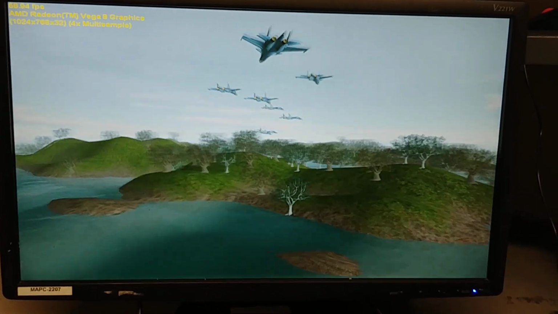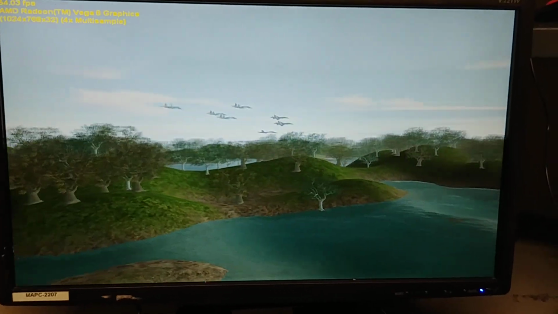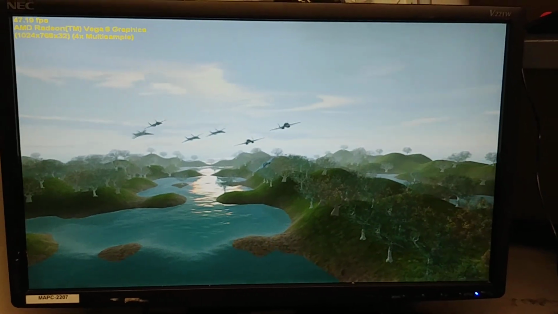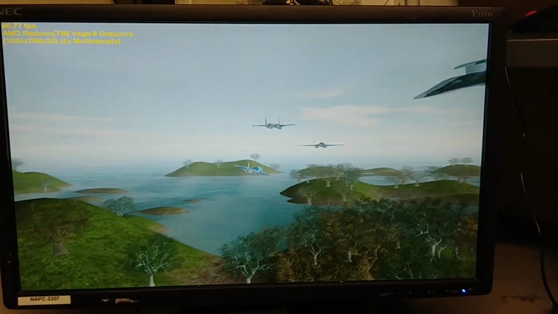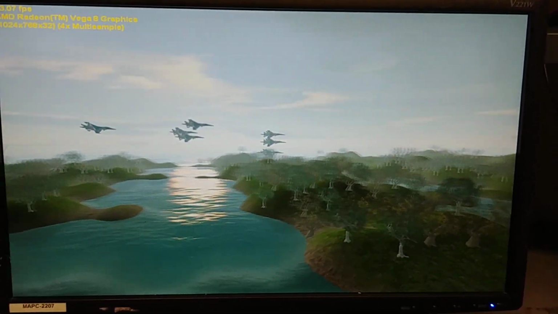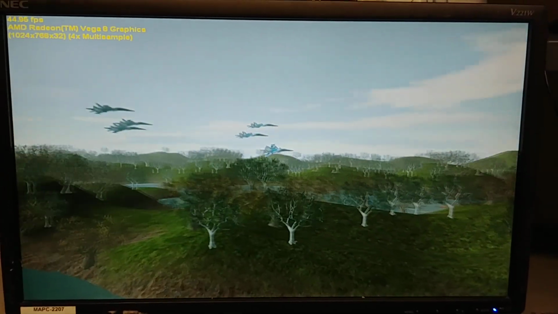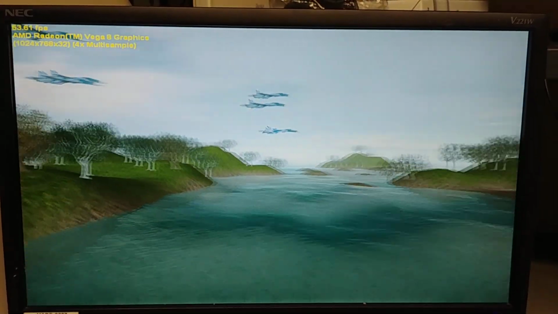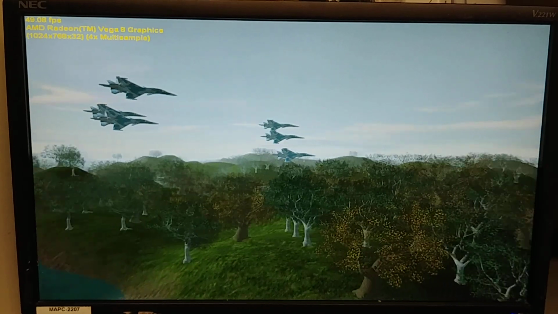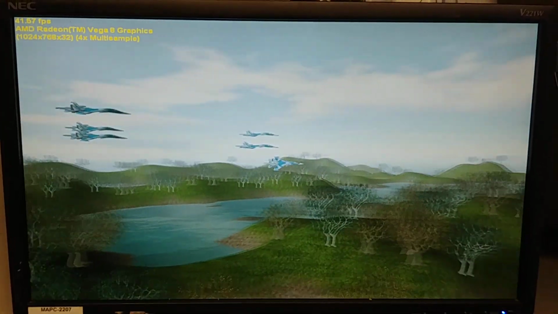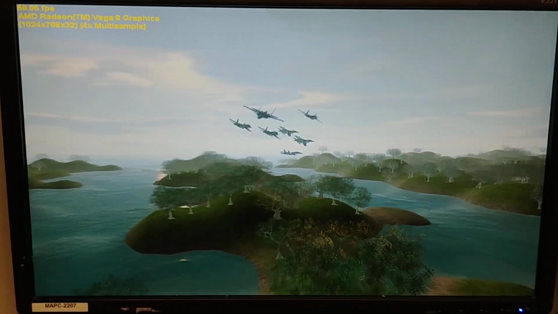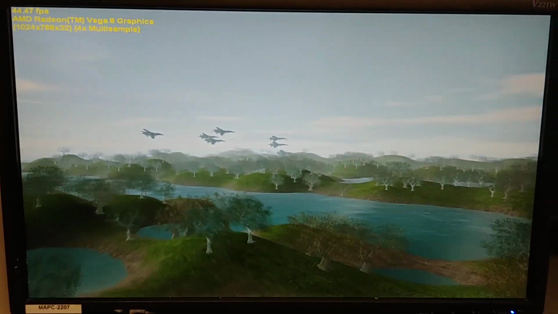Wow, look at those things go. That is freaking amazing. That is so good for the price we paid for this. So I'm pretty sure these things will go as fast as the GPU will let them go. And as you can see, this is going pretty nicely, so I don't have any complaints here.